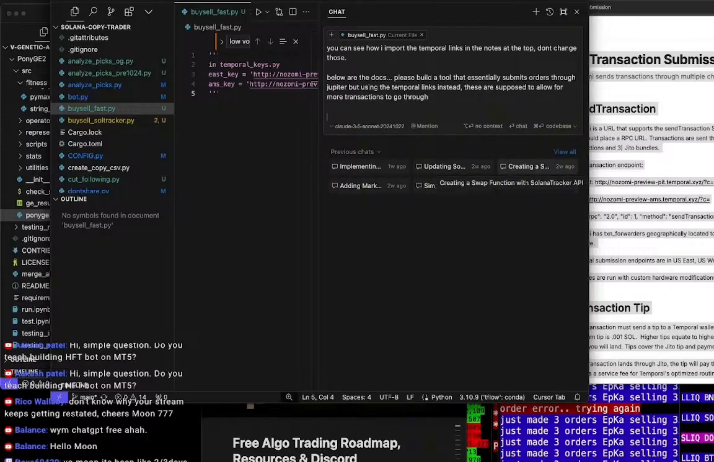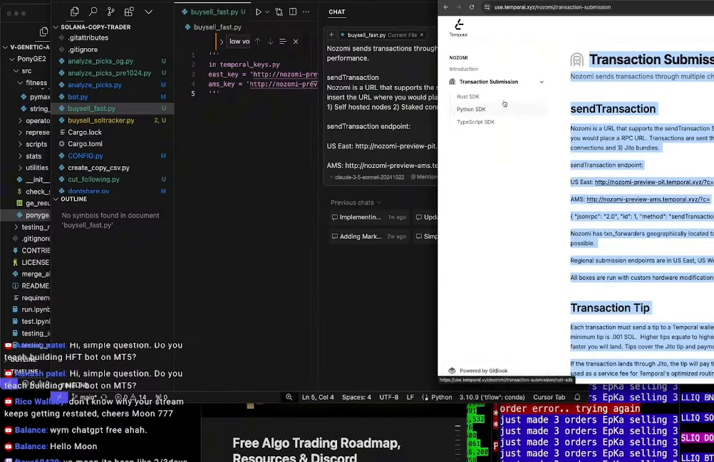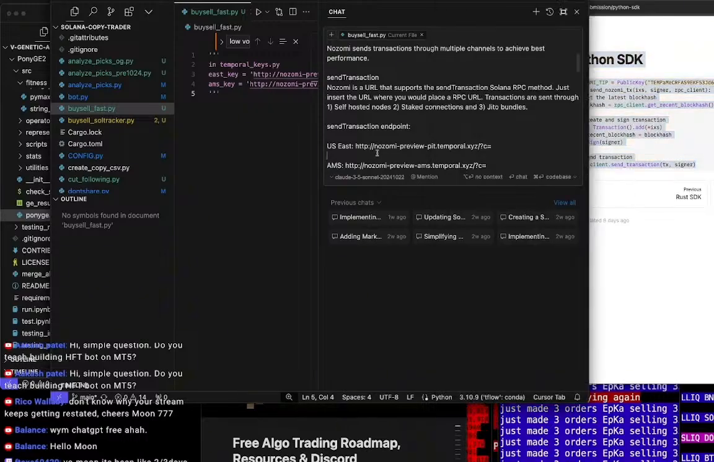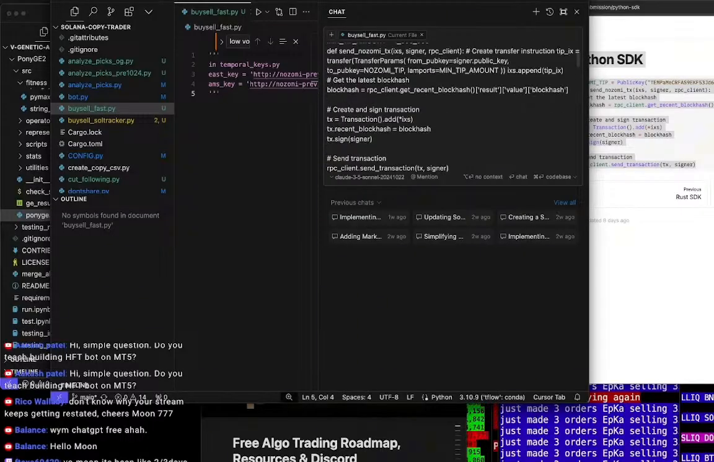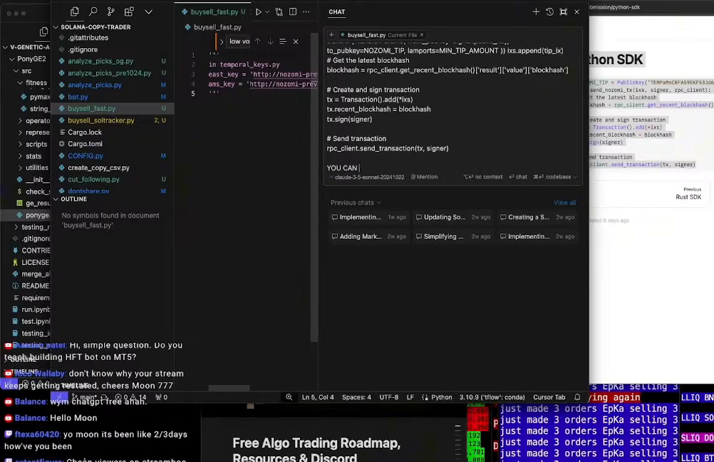Okay, here are the docs. There are the docs here. Python SDK here. It's the weakest SDK I've ever seen, but whatever. You can see how I currently put in transactions below with Jupiter.